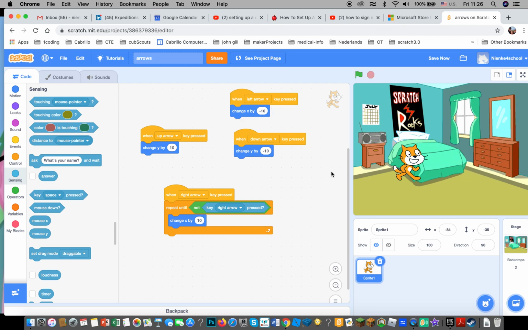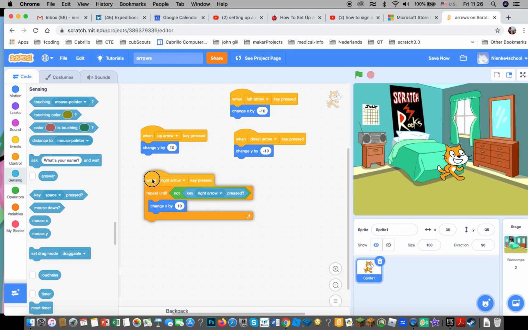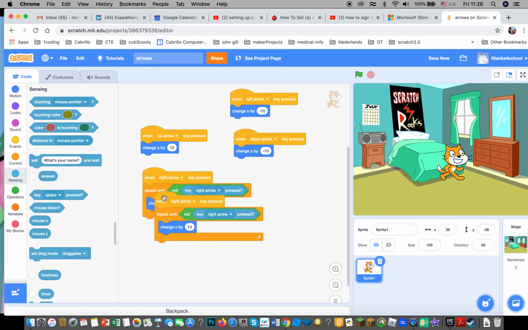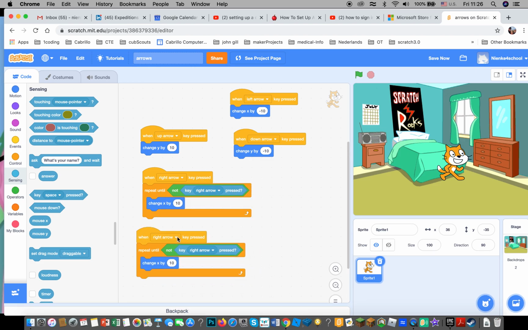So this way, when I click on the right arrow, the cat moves a lot smoother. See how he moves choppy? And here, when I go right, he's a lot faster. Now, the easiest way is to right click, duplicate. I'm going to change this to left arrow. And then I have to change this to -10 to go back.